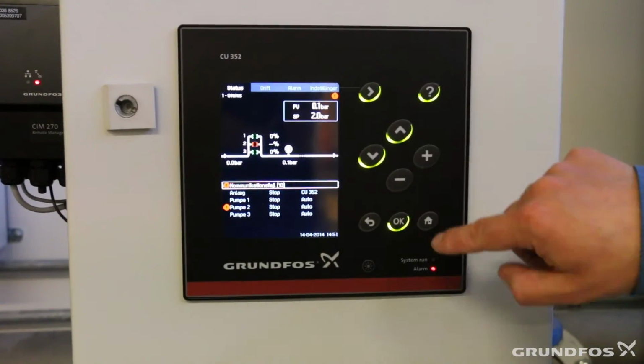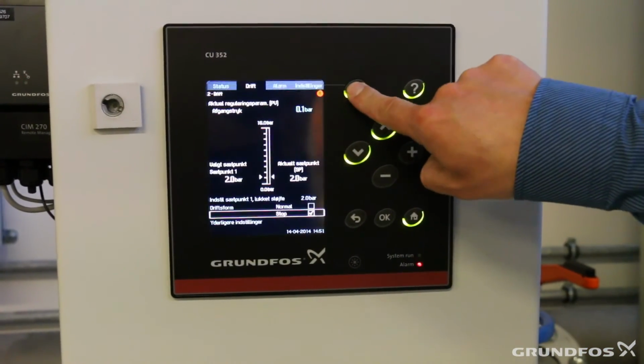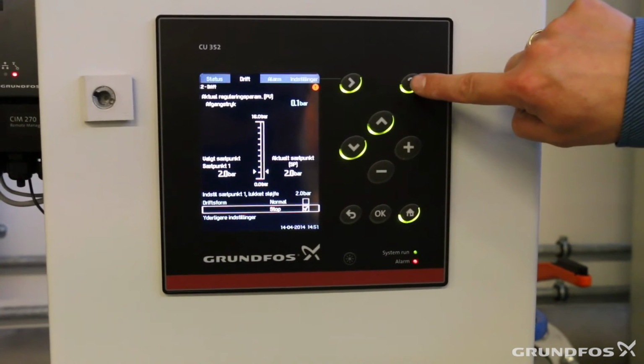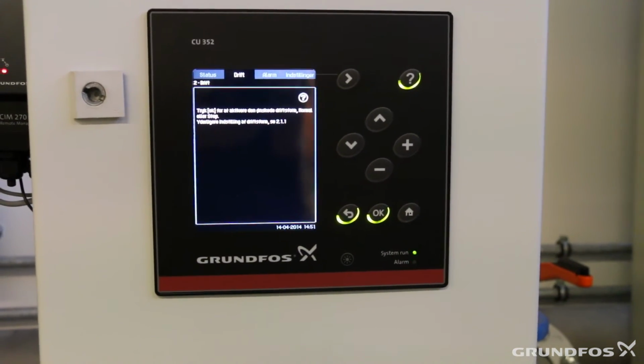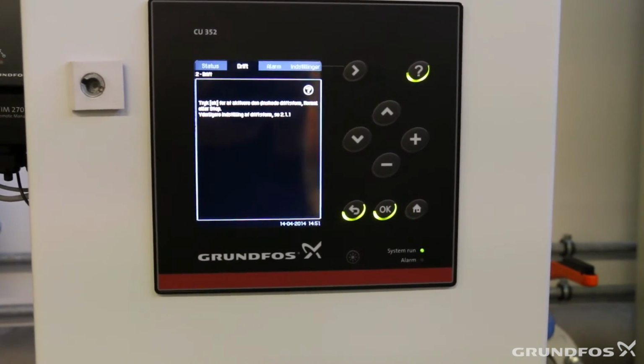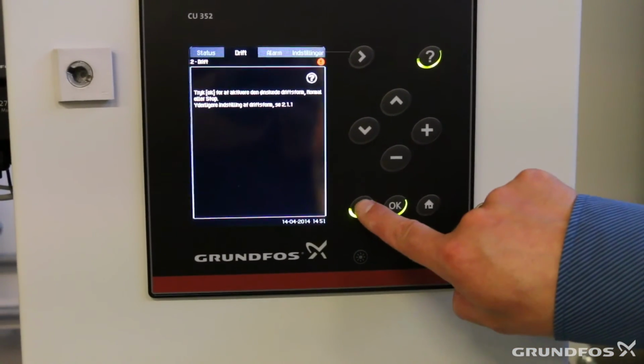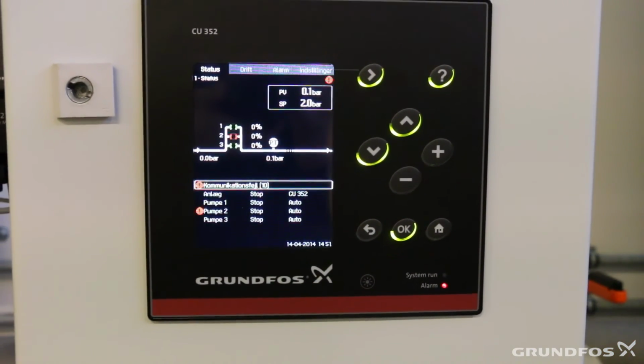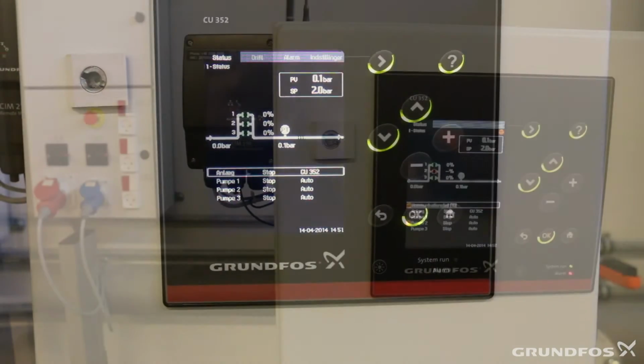If you're in doubt about the functionality or what you're seeing on the screen, then you can just push the button with a question mark, and this will bring you to a help screen and explain what you can see. Again, the back button will take you out and the home button will take you to the standard monitor.